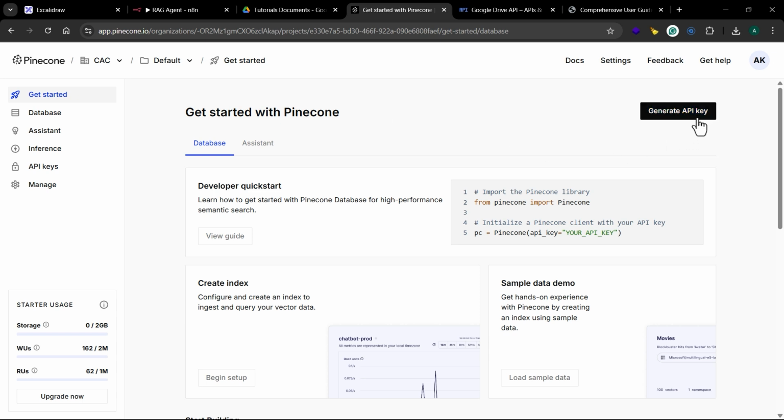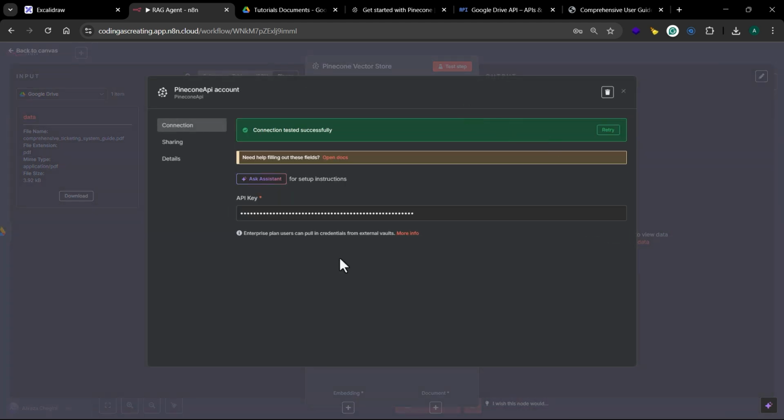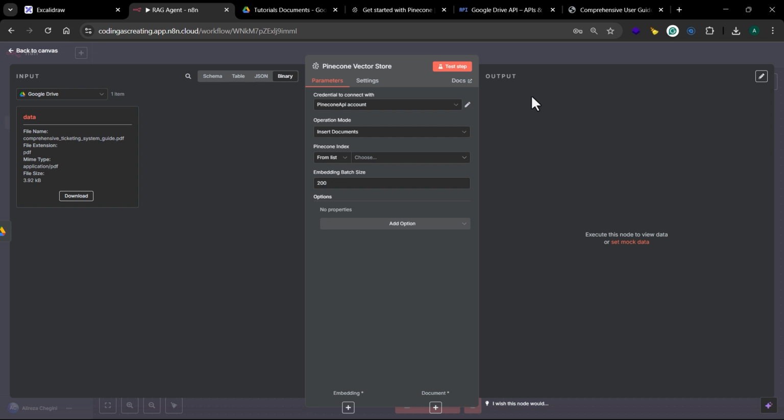We can generate the API key from there, and that will be configured here. It's already tested successfully, so I don't need to do it. The operation mode should be insert document because we are adding a document. The index here should be configured to the index you created.